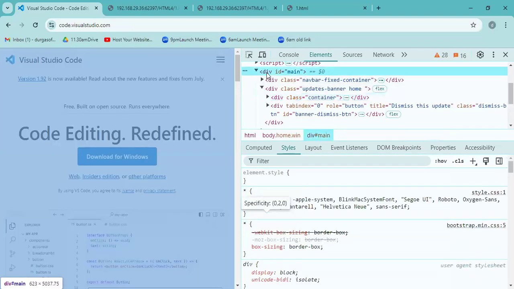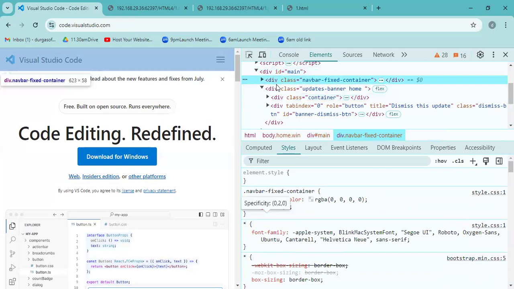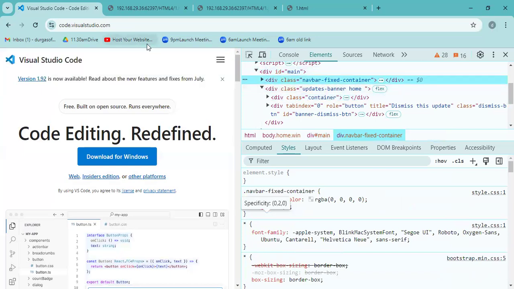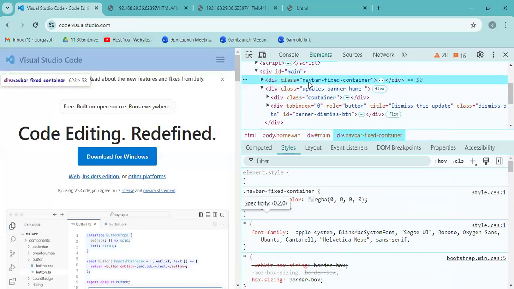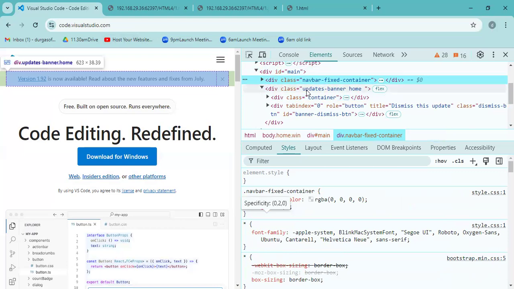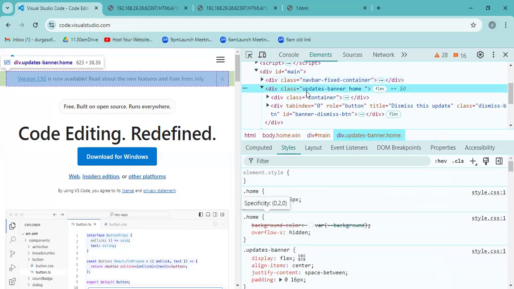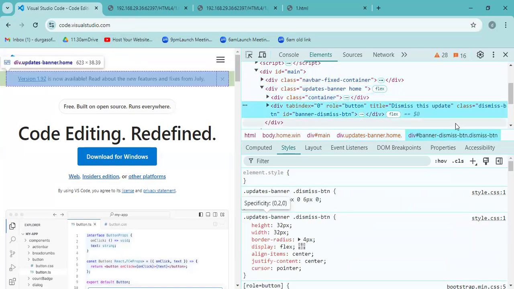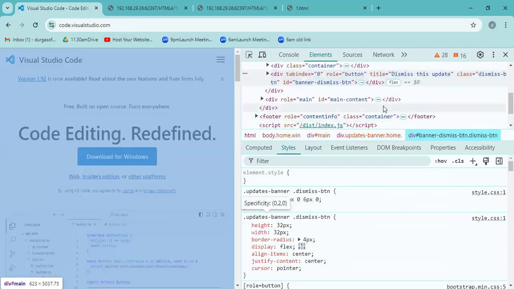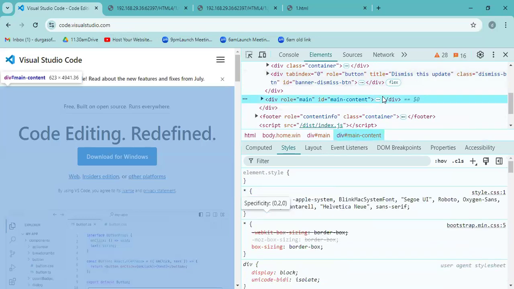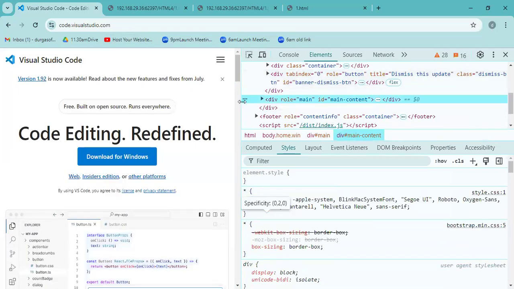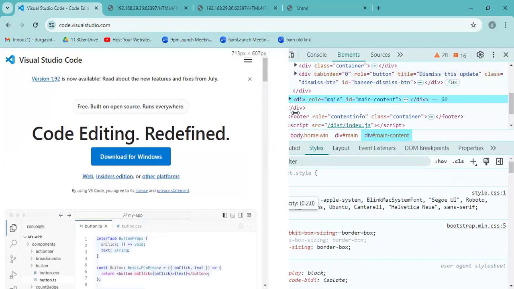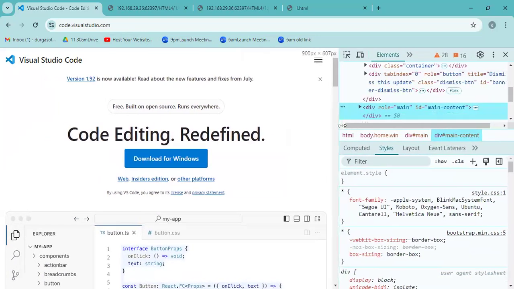See here, div main, div navbar fixed. See, navbar fixed. This is the fixed navbar, the top one. Here, div tag updated banner. Here, div tag container, div tag tab. See, every division of the web page is by div tag. Every division part of the web page we are developing by div tag.